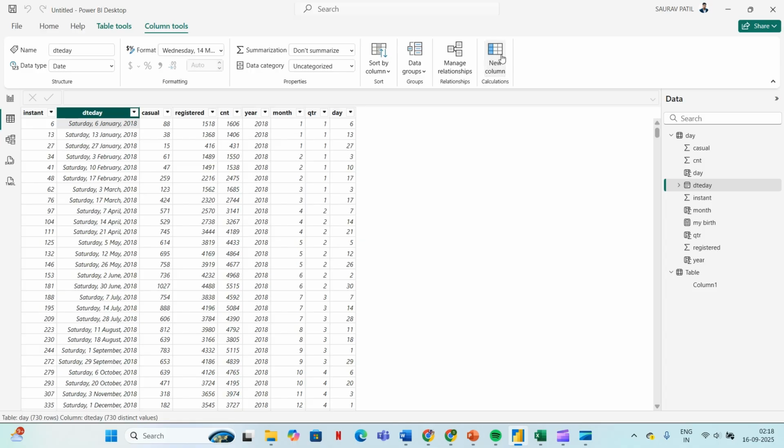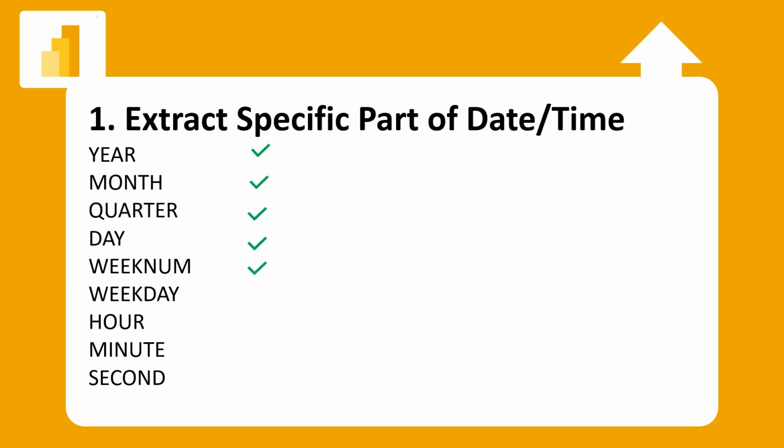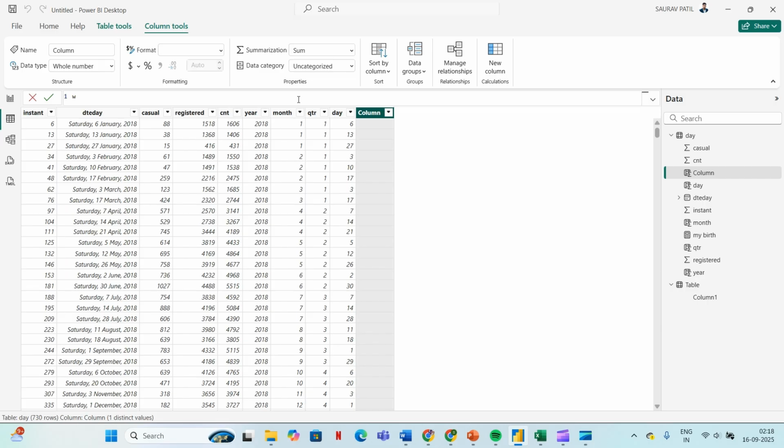Let's look at another function, that is WEEKNUM. If you know the calendar, we have 52 or 53 weeks, and WEEKNUM basically returns the number of the week. It also takes the DT day as an input, but along with that it takes a return type as an input. So what is actually a return type? Let me show you on their website.